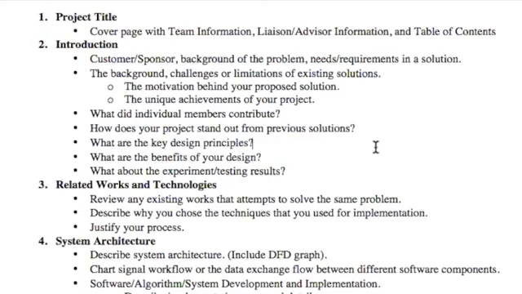Part 3, related works and technologies. This is the background where you go into detail about the existing solutions. Review any existing works that attempt to solve the same problem. Describe why you chose the techniques that you used for implementation, and justify your process.